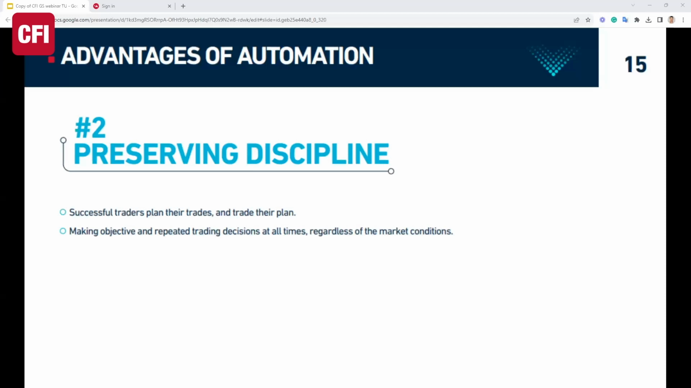Number two, preserving discipline. As we had mentioned previously, successful traders plan their trades and trade their plan religiously. It's difficult to maintain discipline in a fast-moving market where real money is on the line. So automated software solutions ensure that this is possible by making objective and repeated trading decisions at all times, regardless of market condition.